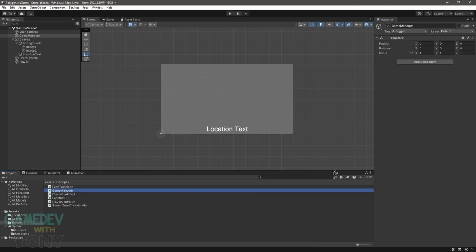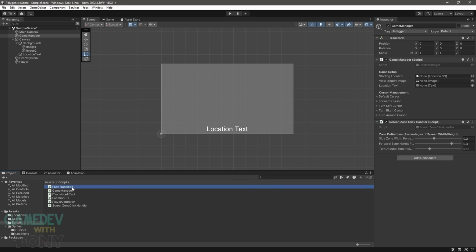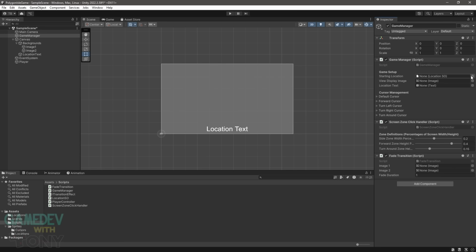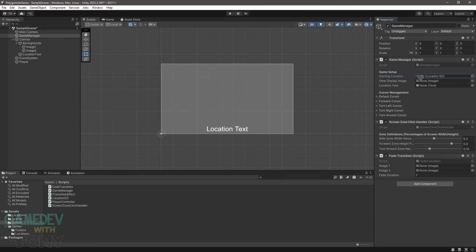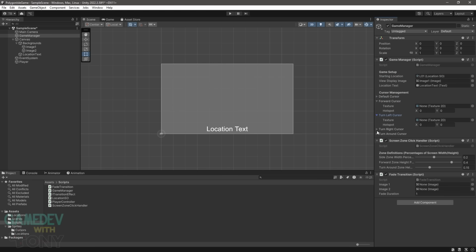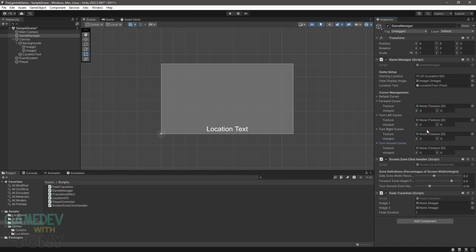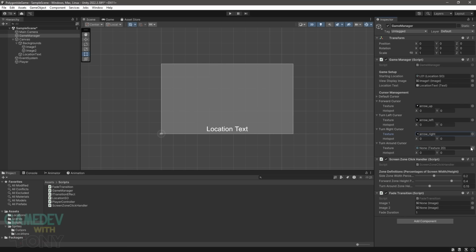On the Game Manager object, drag over the Game Manager, Screen Zone Click Handler, and Fade Transition. For the Game Manager script, set the L01 scriptable object to the starting location. You can leave the view display image empty since we're using the transition effect, and set the location text. For the mouse cursors, we'll use the system cursor for the default, so no changes on that. Apply the other cursors on their hotspots. The top left corner of the texture is coordinate 0, 0, and the bottom right is the texture's width -1 and its height -1.